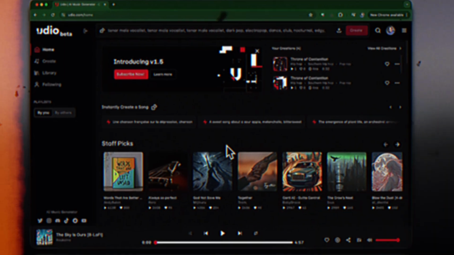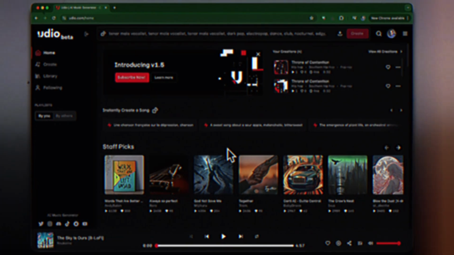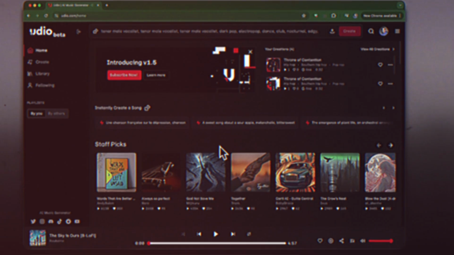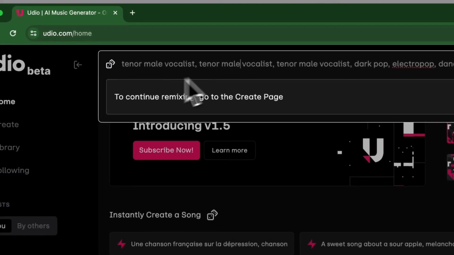So a lot of people think that Udio is the best AI music generator out there. And in this video, we're going to go through creating actual tracks with Udio version 1.5. So let's get started. If we go onto the Udio front page, it has this very clean, easy to use user interface. And then we can just type in something here to create a track.